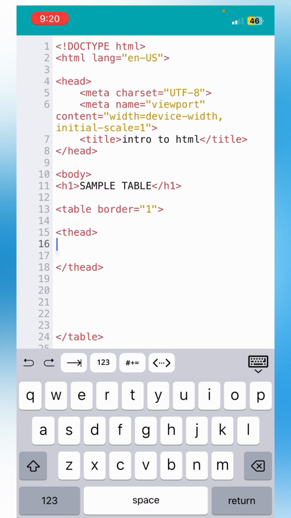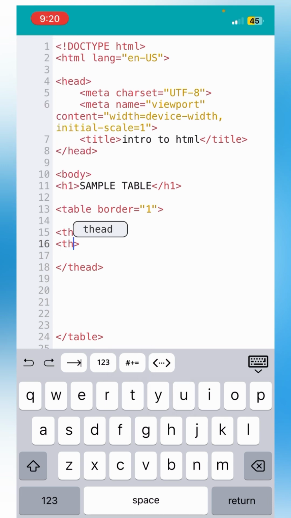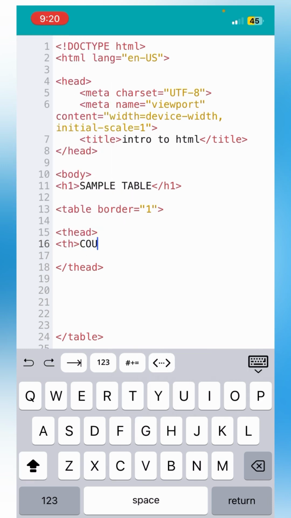Maybe if you take back our table that I showed you in the beginning, we have something like country, capital, and GDP, right? So country is a header, the capital is a header, and the GDP is a header. That's where the data will come under. You understand? So the first thing we are going to have is the th for country.